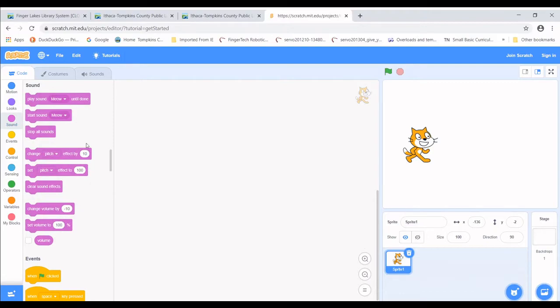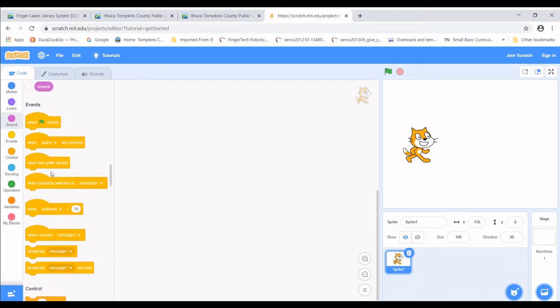Next we have sounds. We can make our sprites say stuff or make silly sounds like laser beams or make a moving sound. And then we can go down here to events. Now this is pretty important. This is where you can tell the sprite to do stuff when you click something or when you press a button.